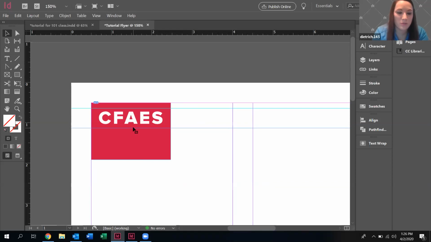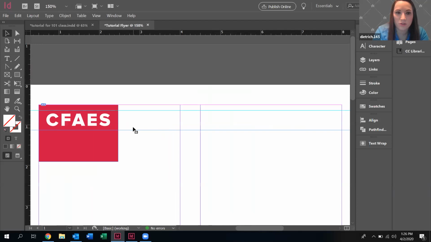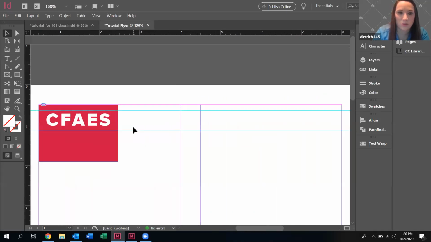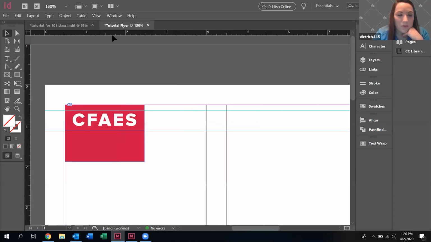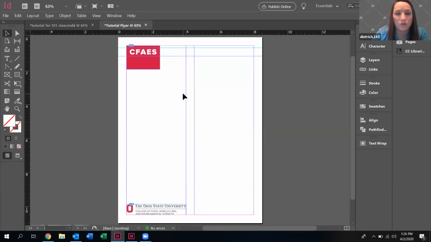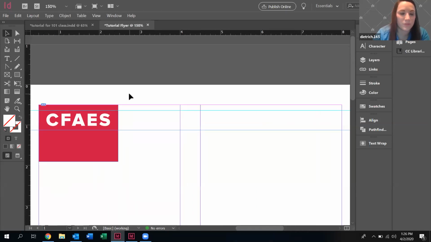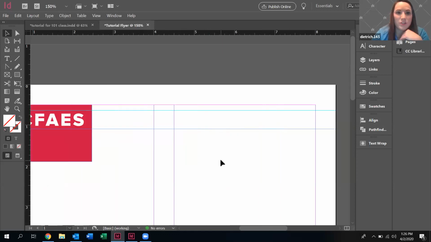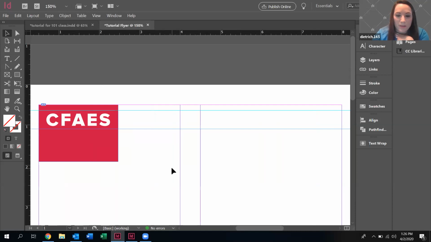By the way, I'm zooming in and zooming out quickly by holding Control plus or Control minus, very similar to our computers in general. And if I ever want to go back to fitting it right in my screen, you can go to View, Fit Page in Window, and it'll fit right back to my screen. So I'm going to drag out two guidelines to just about where I think that gray box should go in my bug so that I can line it up.